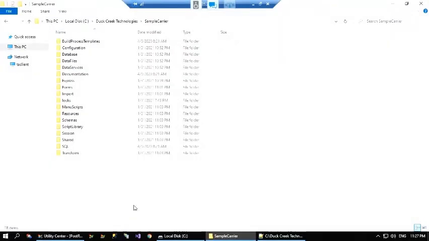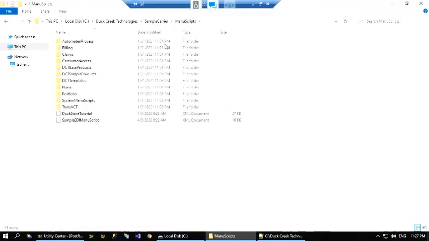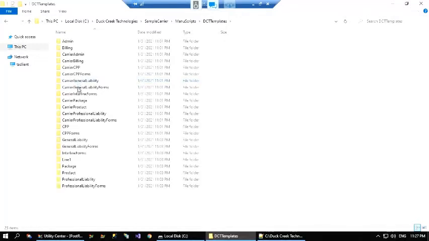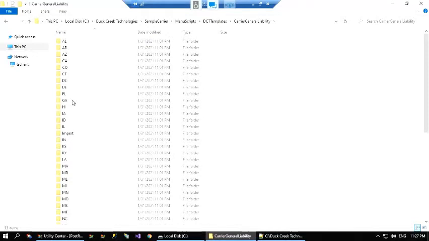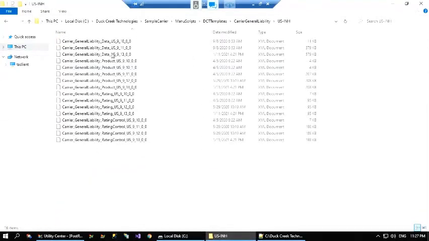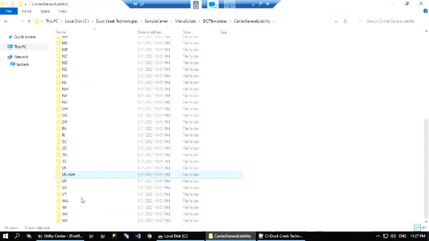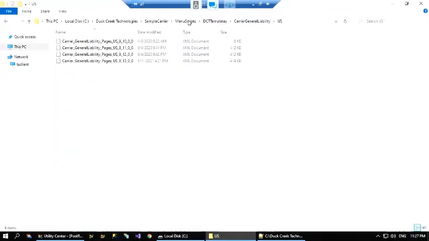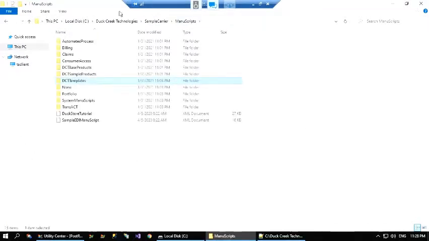So inside your server, you have a manuscripts folder where all your manuscripts are stored. If you can see, for a career general liability, we have a state-wise folder, and inside you can see different types of manuscripts like data, product, rating, controls, and pages inside the US folder. So this is how your product is stored.